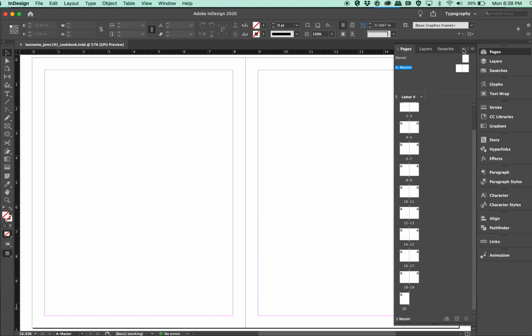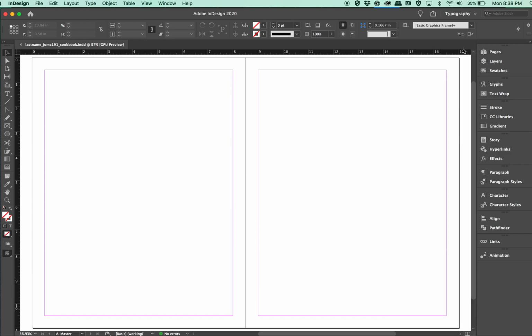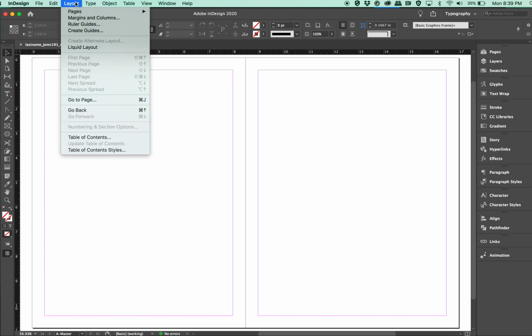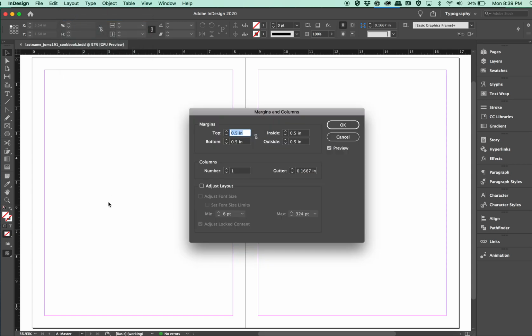So I know I'm on the master page. I'm going to click the arrows and minimize that so that I can actually see what I'm doing. So there's a couple different ways we can do the layout, and I'm going to start with number 1, talking about doing columns. Columns are used mostly for things like magazines, but they could be used here, so it is an option for you. And this is also where you could change your margins.